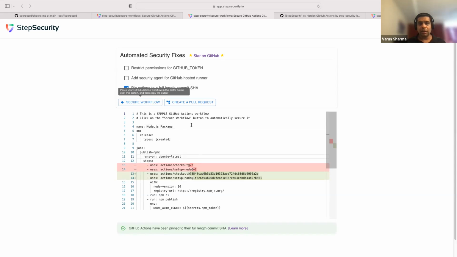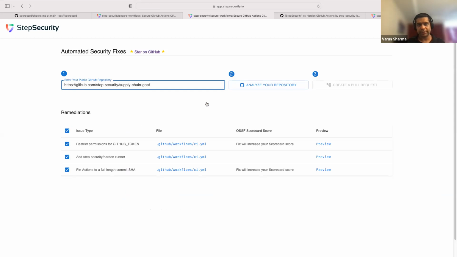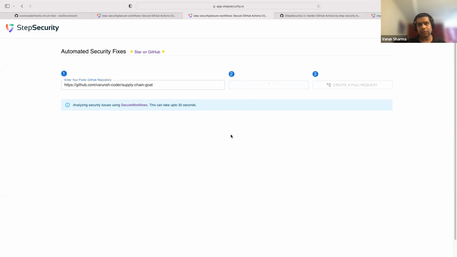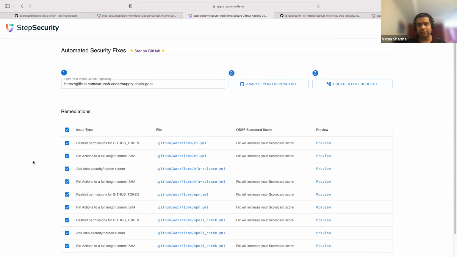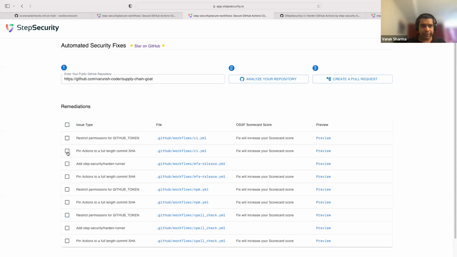So the update I wanted to talk about is this feature where you can scan a whole repo and then create a pull request. Once you put in a repo, actually let me do the demo, and you click on analyze. It analyzes the workflows in that repository and does the same thing as the previous page, but it allows you to fix across workflow files. Let's say I want to pin actions and I choose 2 of them, then I can click on create a pull request.